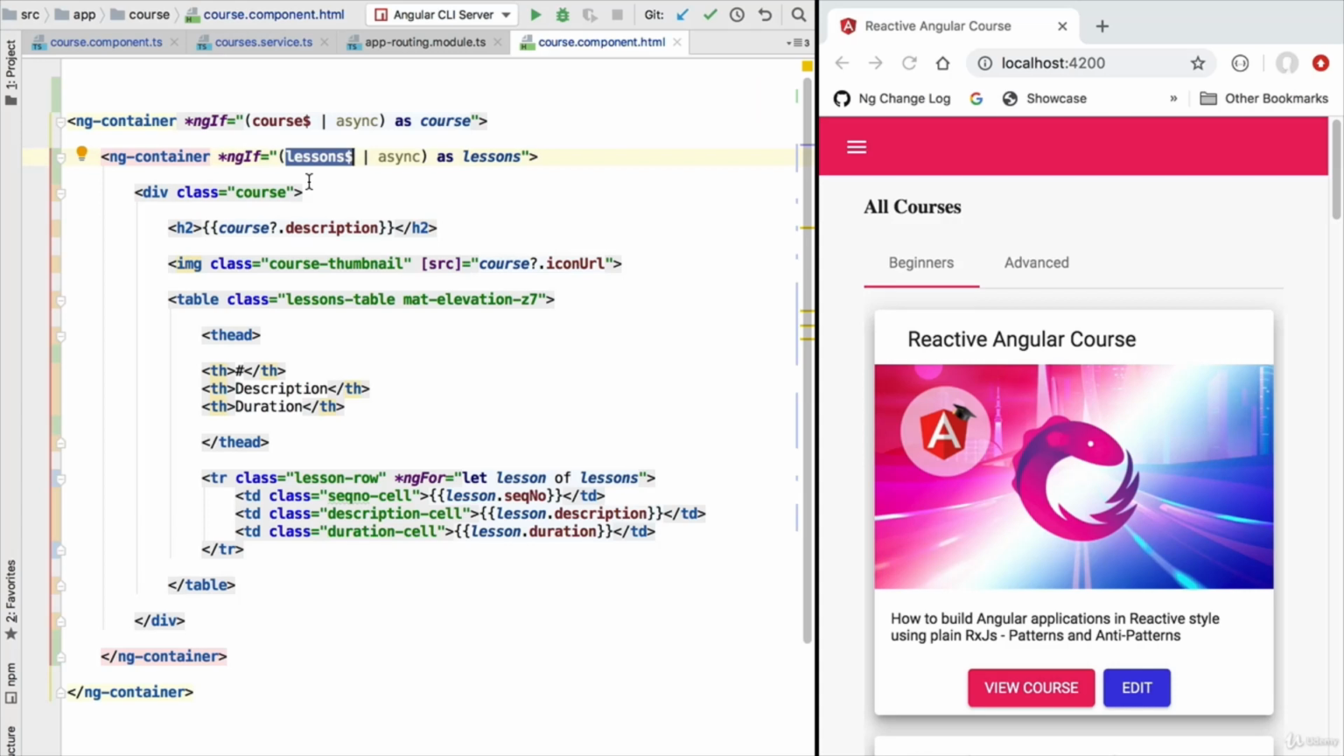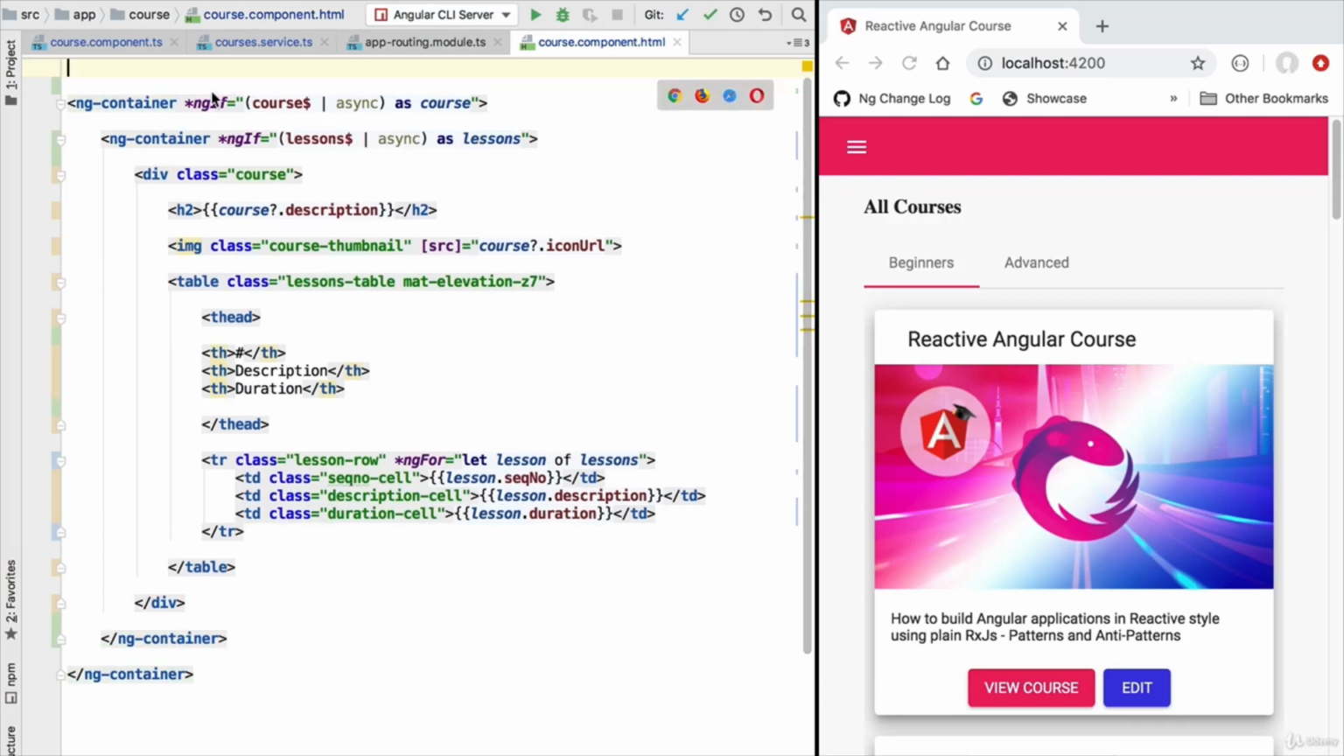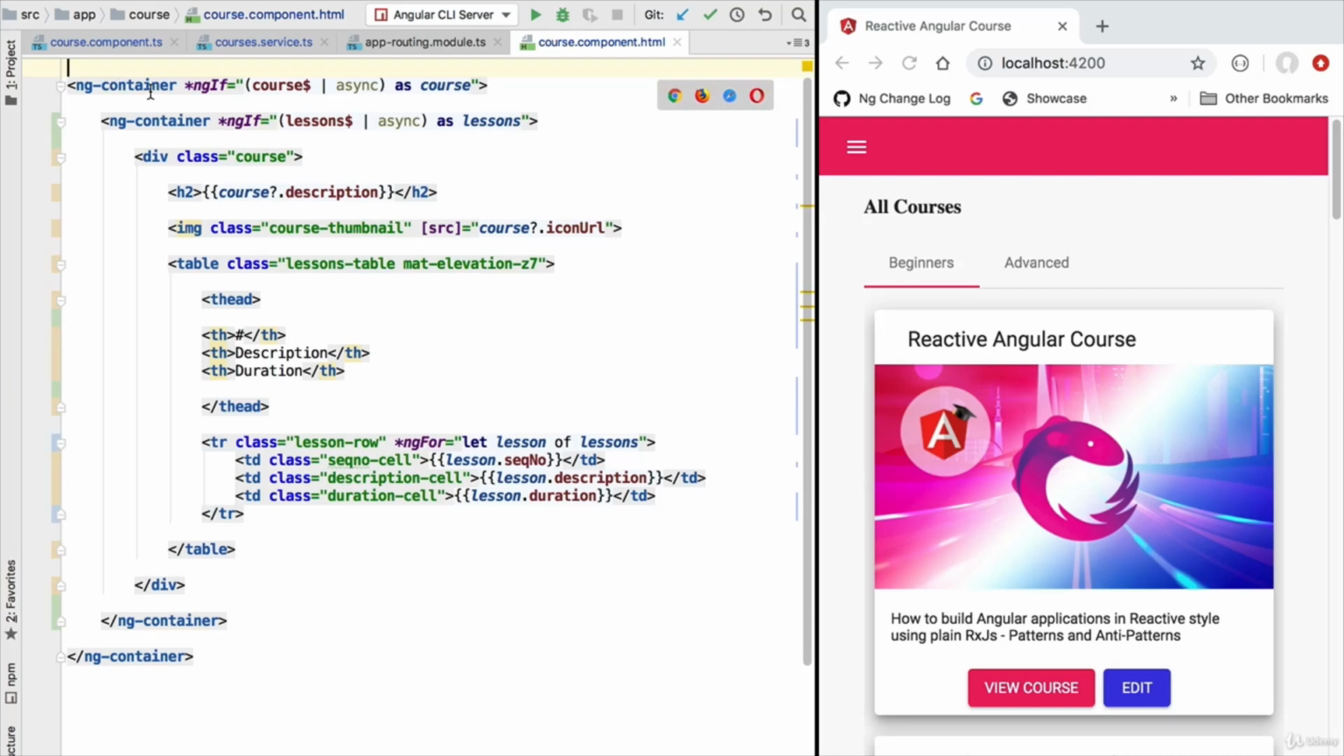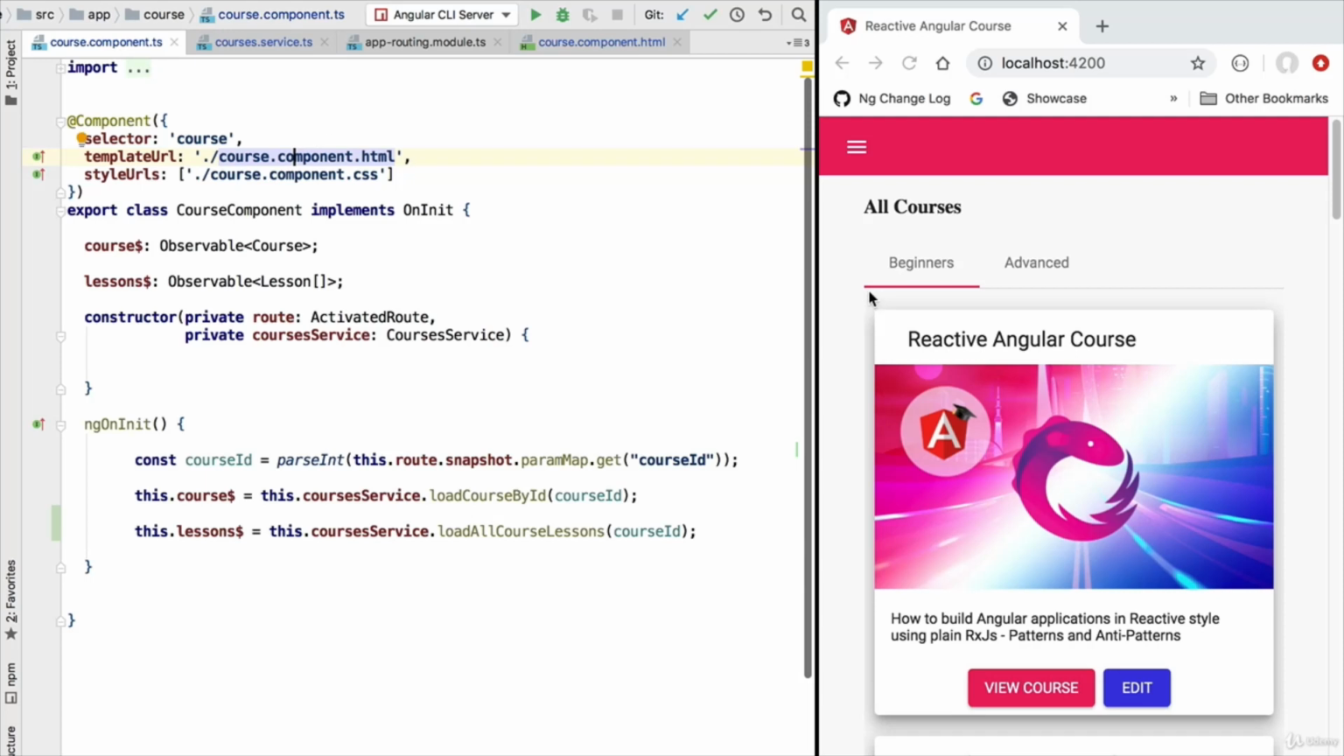In our next lesson, we're going to see a better way of doing this because, as you can imagine, in a more complex component that has 5, 6, 7 observables, we would get here 7 nested ng-container tags, which looks really ugly and it's not very practical or maintainable. Before discussing how we're going to avoid having nested ng-container tags, let's go ahead and test the current version of our courses component.